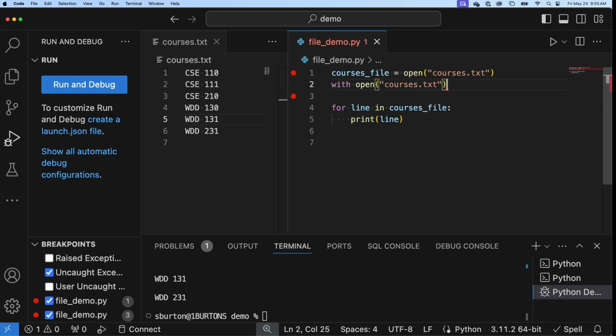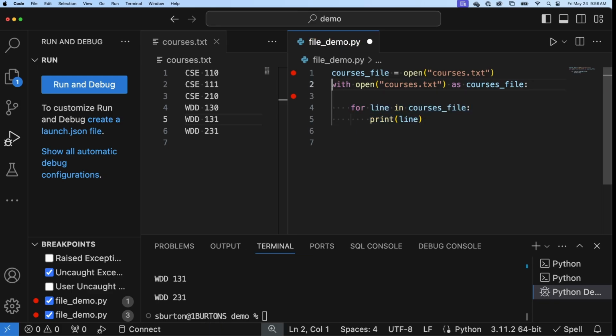But then it's a little different. Instead of putting the variable on the left-hand side, you actually type the keyword as, and then you give the variable name, which I'm going to call courses_file. Then you put a colon at the end of that line, and then you start indenting, just like you do for a loop or an if statement for their blocks of code. So let me indent that there. And that's it. It works just like the first way, but it makes sure that the file gets closed.